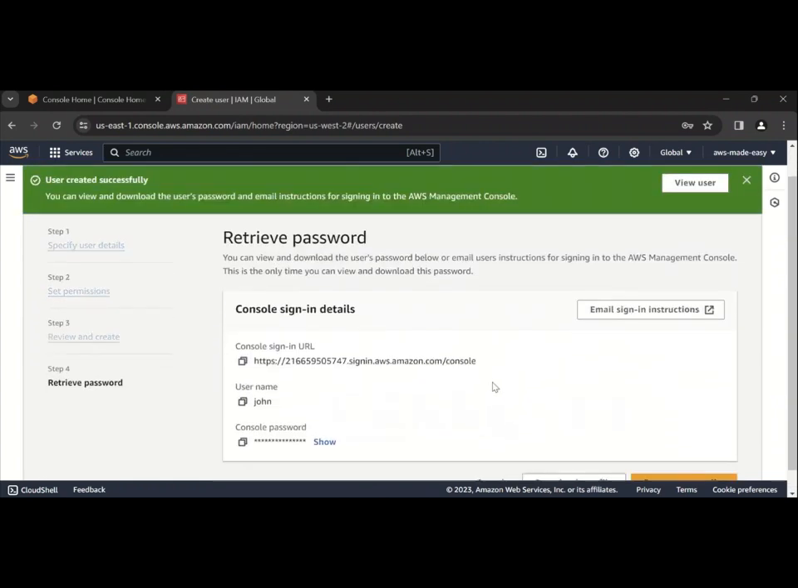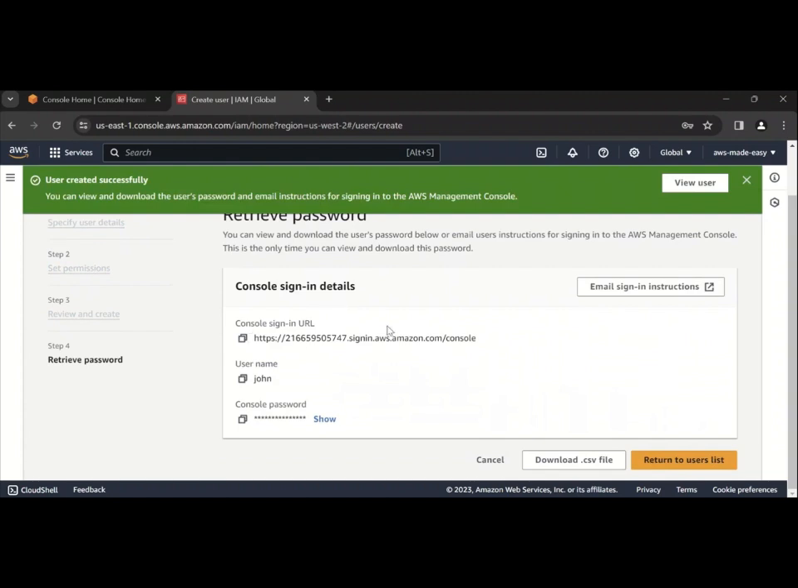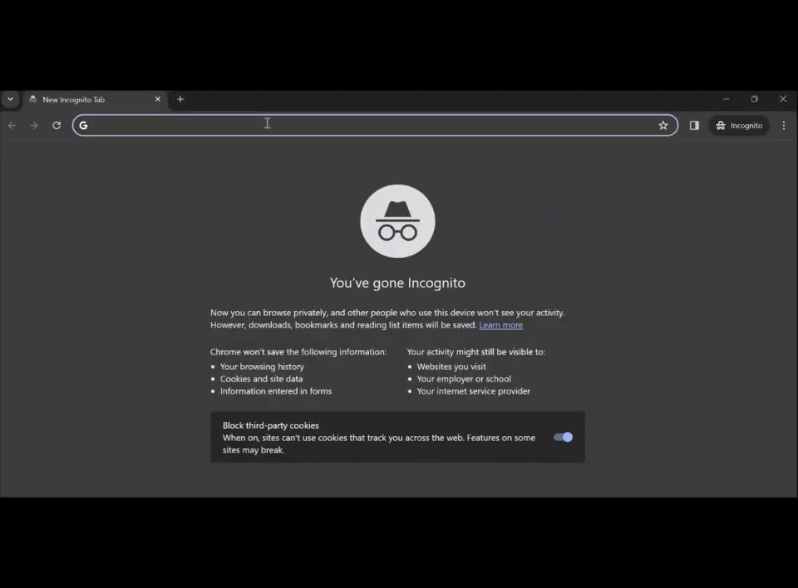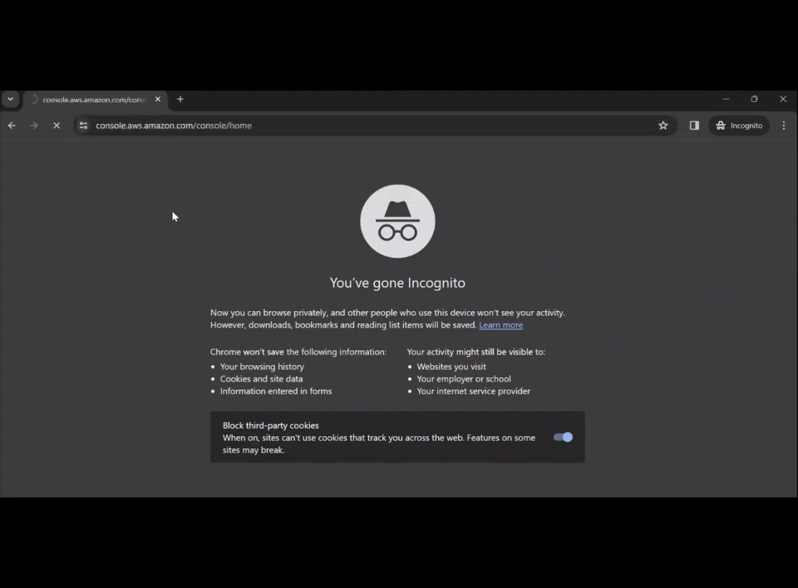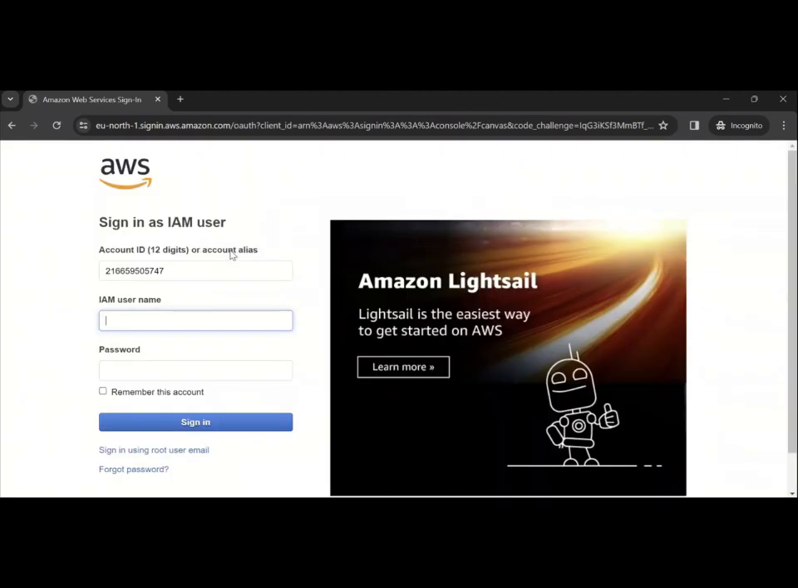Click on Create user. Once you have created the user, you can also email the sign-in instructions to that user. Now let's log in using these user credentials and see what permissions that user has. I'm going to open a new window and log in there. I had copied that sign-in URL. Click enter here. This is our account ID. The IAM username I'm going to give as John, and the password is what we gave when creating the IAM user. Let's click on Sign in.